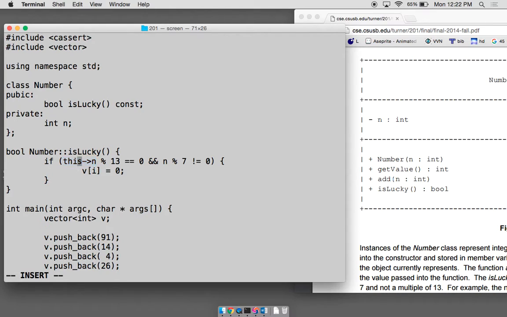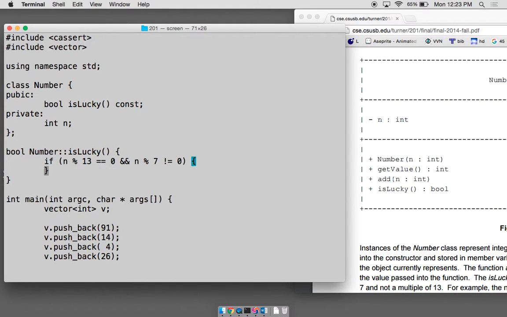Now some people just use this all the time anyway, even if there isn't an ambiguity. Some languages require that you use that, like JavaScript and Python. You have to use this. I don't know if PHP does that. I'll find out soon. Some languages require this, but we don't need this in this case. So here's is lucky. This is a good time to talk about this.